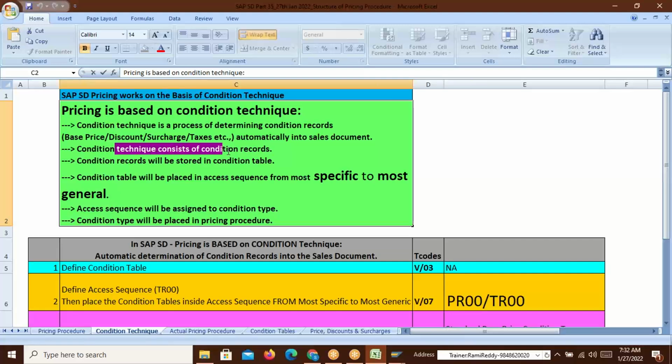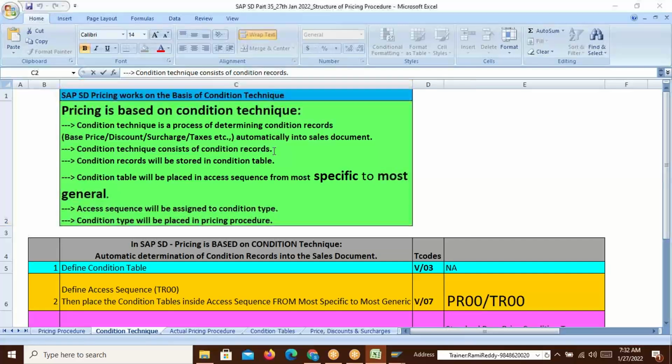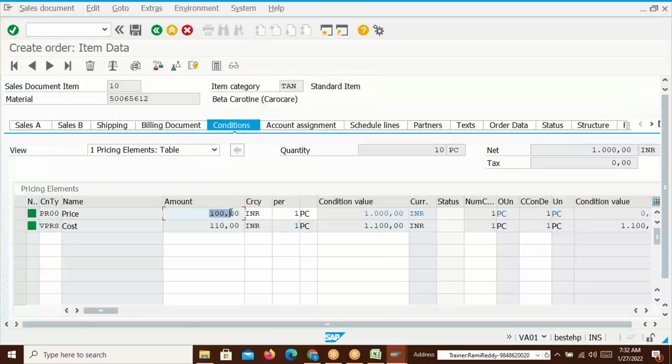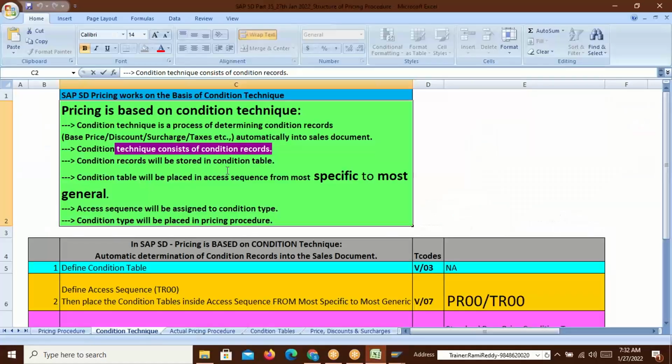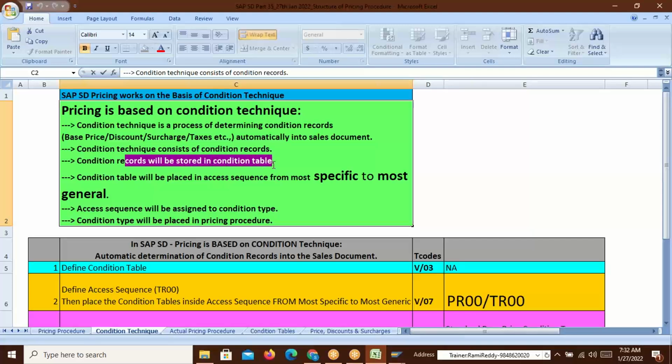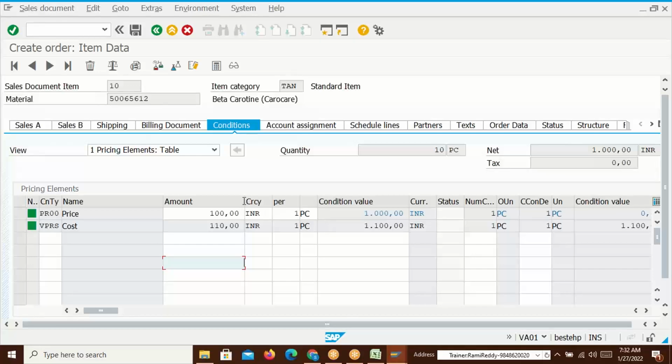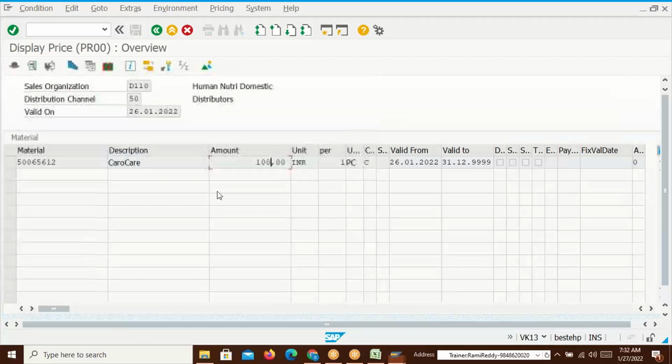Now, condition technique consists of condition records. It can be a base price, a discount, or a surcharge, that is picking charge, packing charge, loading charge, insurance on the material, or taxes, or anything. All those are condition records. Condition records will be stored in the condition table. The condition records that you have maintained will be stored in the condition tables.